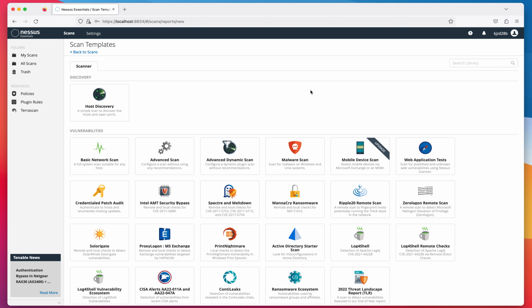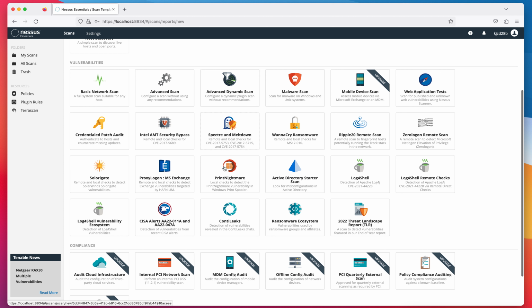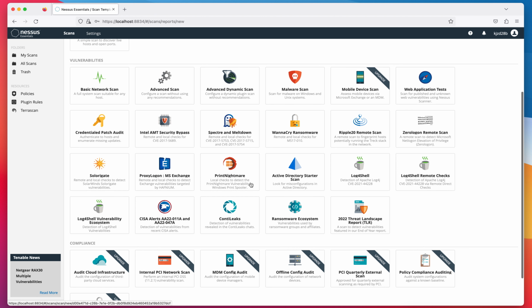Anyway, depending on what you want to do, we went over the installation last time. The installation is pretty simple. The configuration is way easier than OpenVAS, and it comes with a predetermined set of policies that you can use to scan for specific vulnerabilities. For instance, you have right here, if you want to scan for Log4j, if you want to scan for PrintNightmare, if you want to scan for Zerologon remote scans, for WannaCry, malware, and so on and so forth.